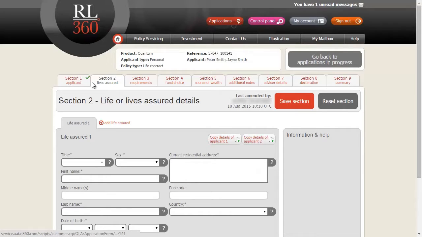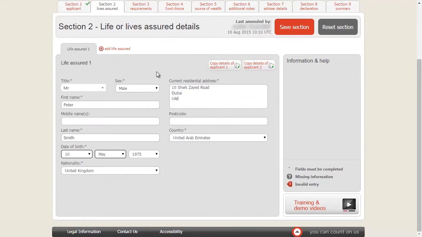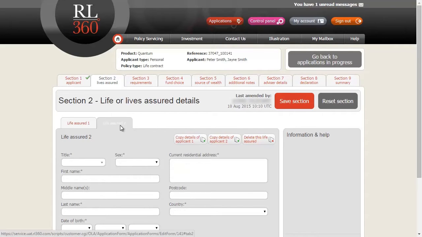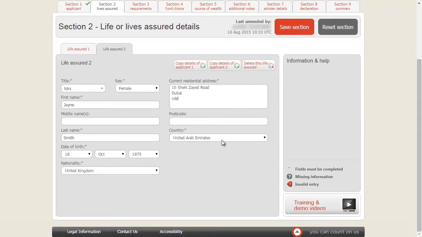So let's move on to Section 2, where you select the lives assured that you want to name on the policy. If you have selected a life policy, you must enter details of at least one life assured. Again, the first tab is for the first life assured, with an option to add other lives assured if required. In many cases, the lives assured are the same as the applicants. So once again, we've made it easy to copy this over automatically by using these buttons in the top right. So given Peter and Jane Smith are also lives assured in our example, we'll use these buttons to copy over their details without the need to retype.